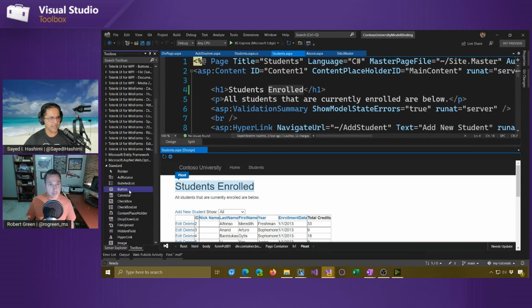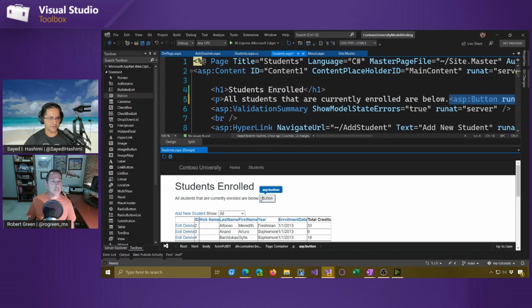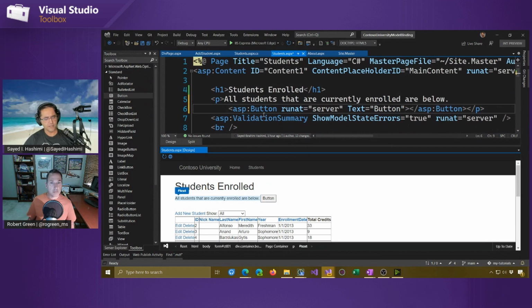So what I'm going to do is I want to add a button here. Excuse me. I want to add a button here to add a new student. So I'm just going to take a button and then just drag it over here and drop it. So now we've got our button here. Let me go back into the editor. One of the issues that we have today is we don't automatically assign the ID.